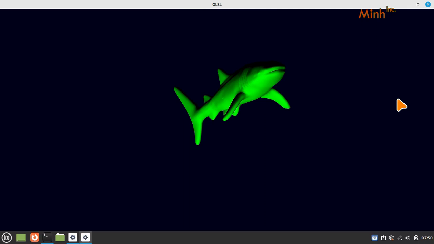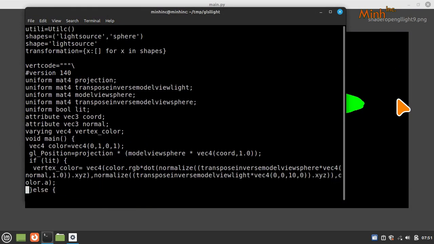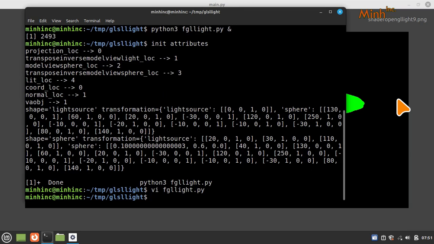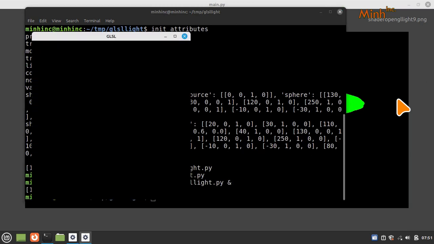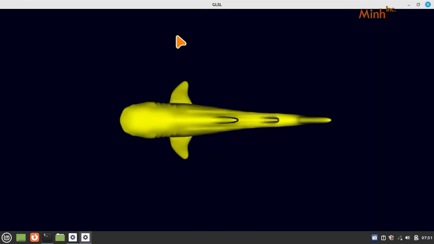Again if I press capital T, light is gone. Light comes. So this is about the lighting. I can change the color also. So the color whatever we had taken is initially green. So I can make it yellow. Okay. So the shark is yellow.